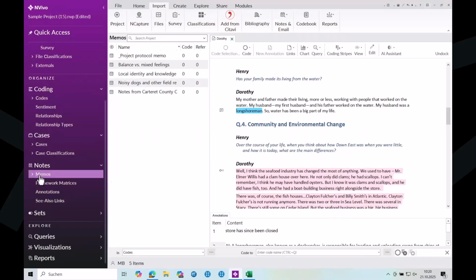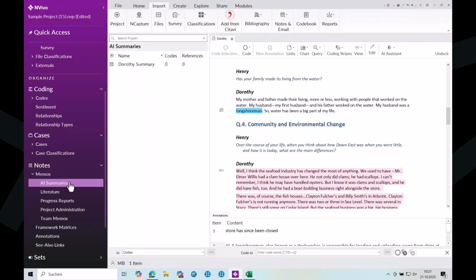If I click on Memos, I can now see I have an additional folder. For memos, some users use them extensively because you might have different things that you want to talk about or take notes on. So you can even create different folders for the different types of memos that you need in your project. Here we have team memos, here we have a folder just for project and administration and so on. And the AI summaries get their own specific folder, which I think is really useful. So first, when you create your AI memo, it will sit here under AI summaries. So let's have a look at this.